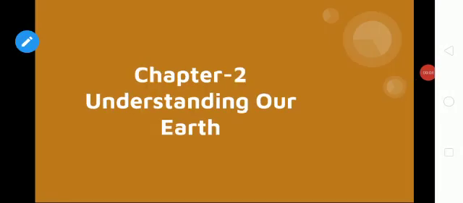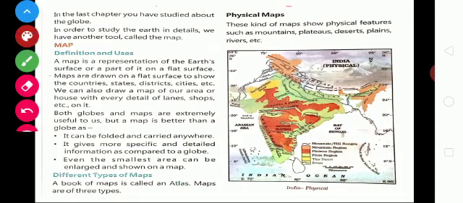Now we are going to see our second chapter, Understanding Our Earth. Are you all ready with your social book and pencil? In the last chapter, you studied about the globe. The globe is the spherical representation of the Earth with a map on its surface. It gives the correct shape, size, and location of the continents and oceans on the Earth. In this chapter, we are going to read about the map, different types of maps, continents, oceans, and signs and symbols of a map. Let's go for our chapter.